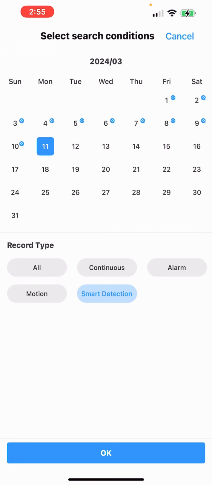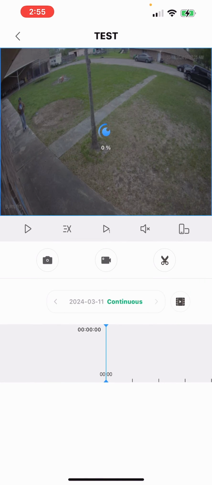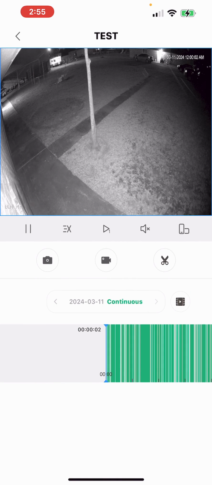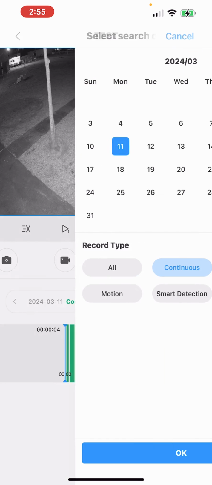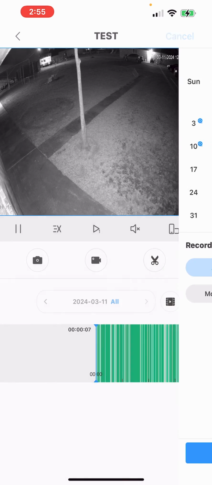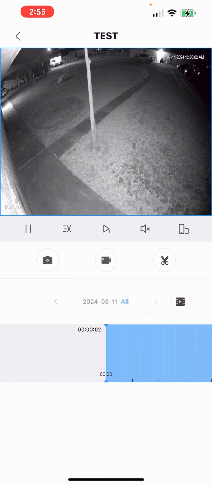Again, I can come back and do continuous and say, I want to see everything. The reason it's important to be able to see continuous, or all, is that if I see a trigger and I see that it happens at 5:07 a.m., I may get a short recording because it's just picking up that motion or even the smart motion, but then I can come in here to the continuous and really get down to that time frame and watch what happens before and after. So that's the playback, and I want you to know how to use that.